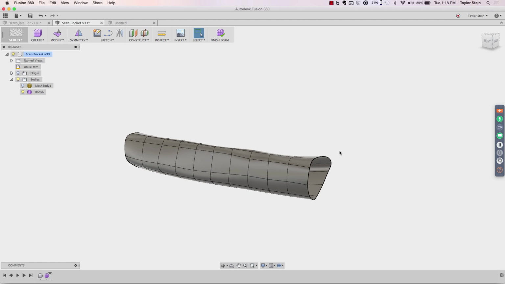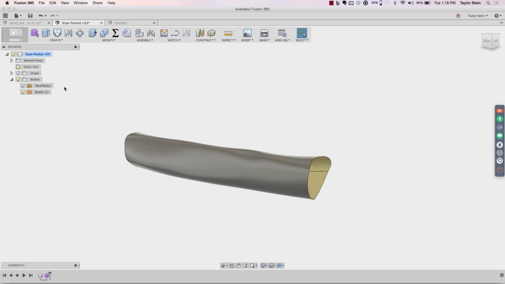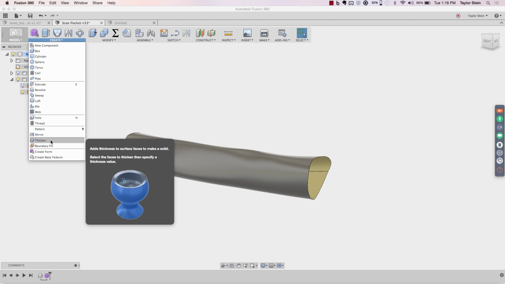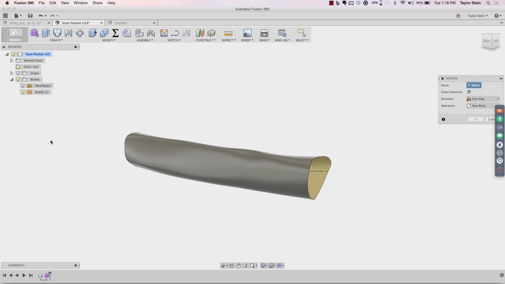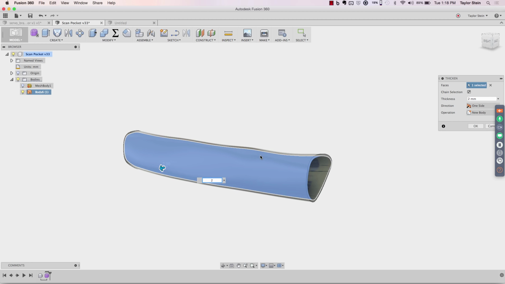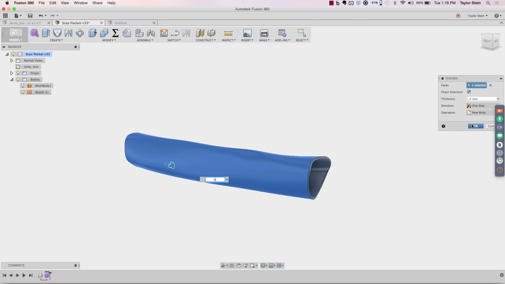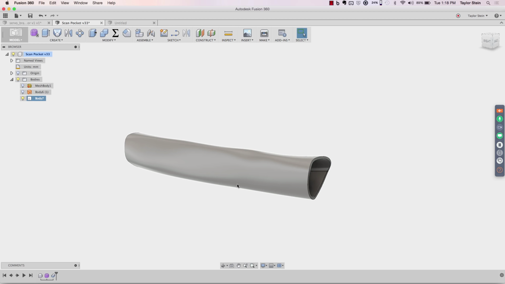What I can also do is thicken this. So if I wanted to thicken this geometry, I can click Finish Form. And now under the Create menu, I can choose Thicken. And I'll thicken this, and I can specify thickness. So how about 2 millimeters? And if I wanted to go in, I can type in -2 and create a new body. So I performed the thicken outside of the sculpt environment. That way, if I need to change this thickness down the road, all I have to do is right-click on this feature and choose Edit.